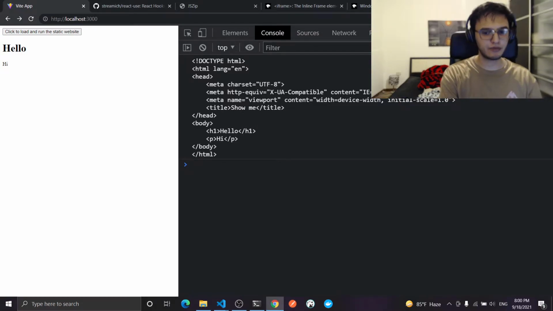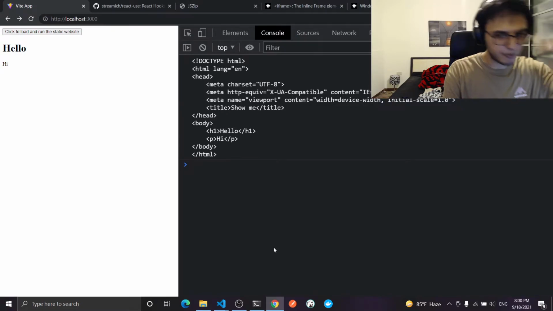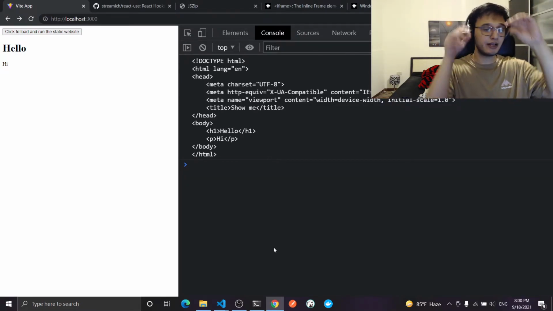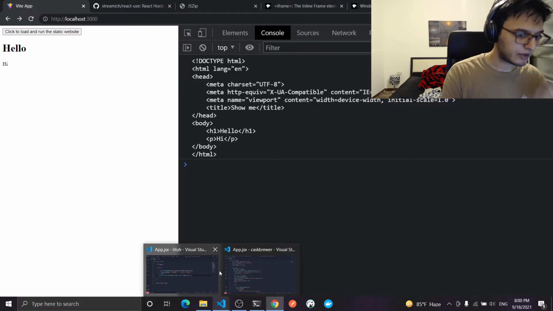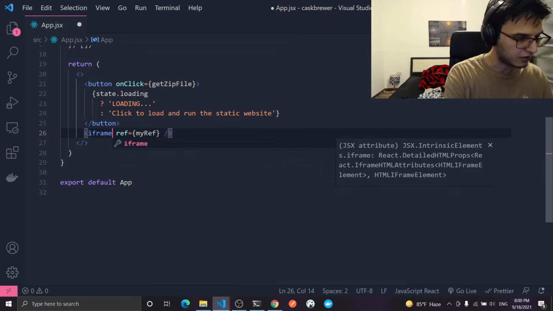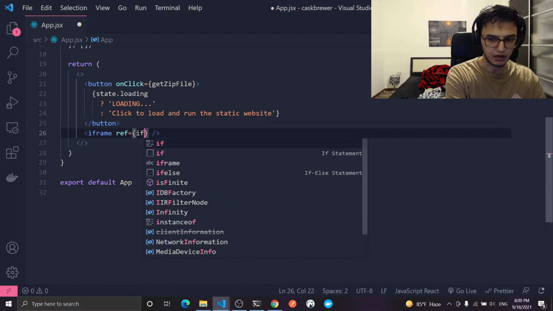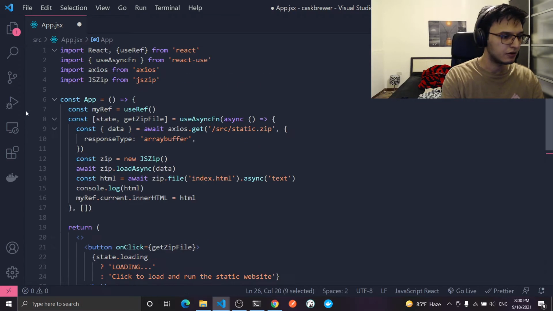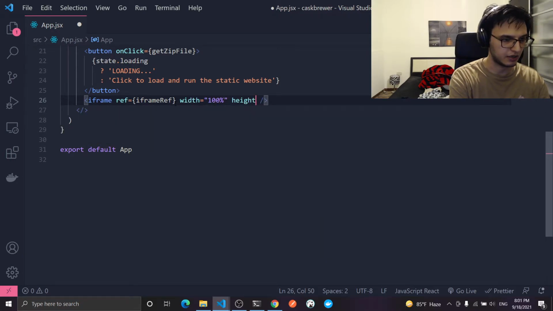So I'm going to use an iframe and just display my website from the zip file in the iframe. We will have some issues now, we will fix them and continue until everything works. So I will change this to iframe. The ref will still be, I will call this iframeRef. Let's change it here. And I will give it a width of 100% and a height of 400 pixels.